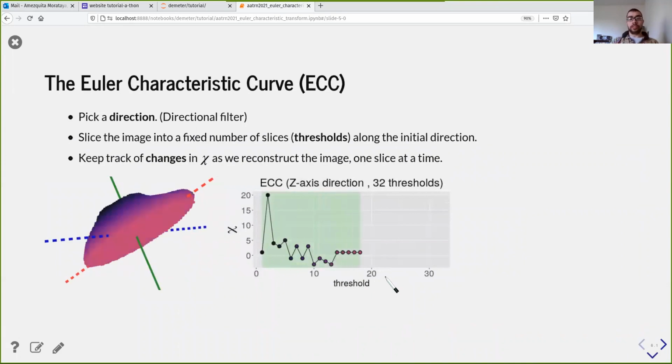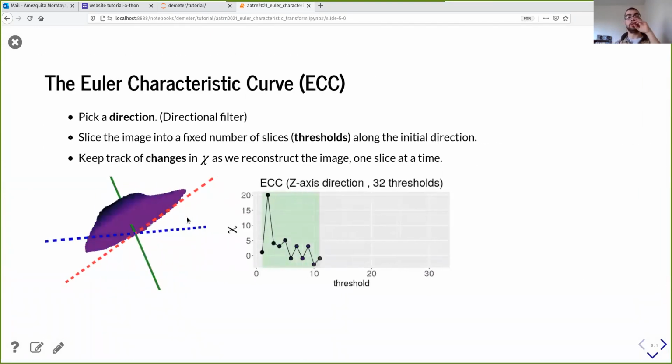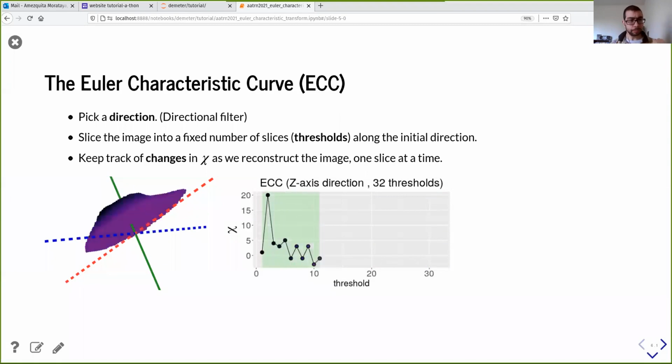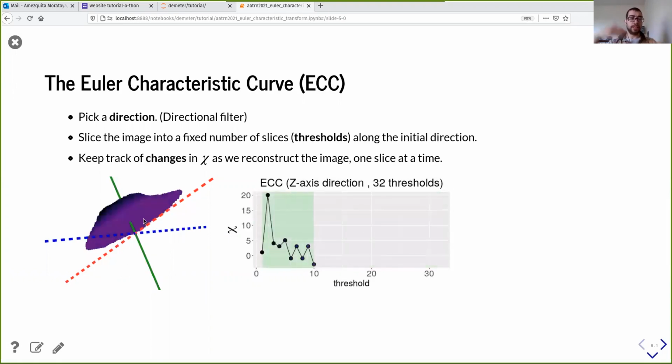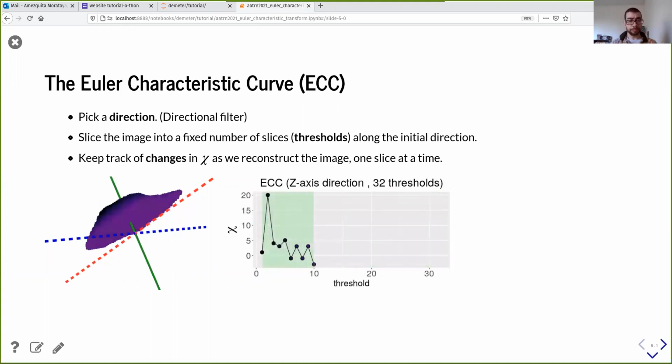Now, the Euler characteristic might be too simple on its own. For instance, you cannot tell apart a cube from a tetrahedron or a sphere. But recall the second ingredient of TDA, the Euler characteristic curve, and that is: pick a filter. In this case, a directional filter, which is first pick a direction, in our example from top to bottom, and then you will slice your image, in our case, a seed. You will slice the seed across that direction.